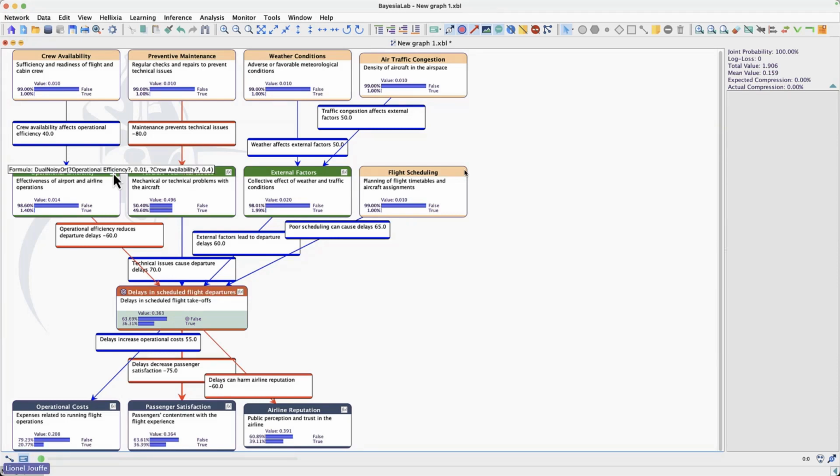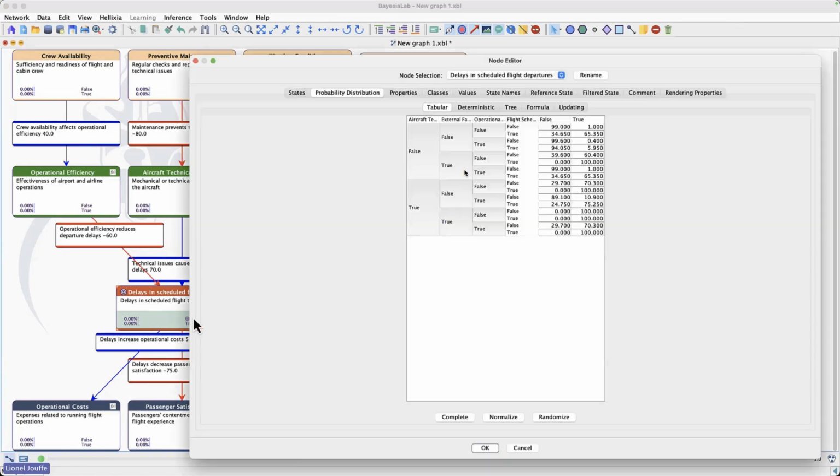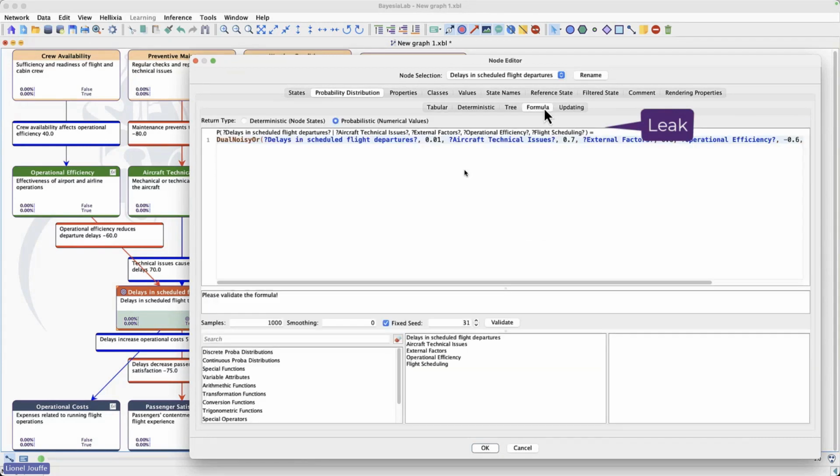Right, same thing for this one. So all these nodes, each time you see a little f, this means that we have a formula that is associated. Right? So now if we have a look at the conditional probability table, we have this one that has been created with a dual noisy OR. So first row, when everything is false, you see it's 99.1 because we have defined a leak. Even though we have all these causes that are not true, we still have 1% of risk to have a delay for all the causes that have not been represented in this network. And then we have these different probabilities. And this is the formula.